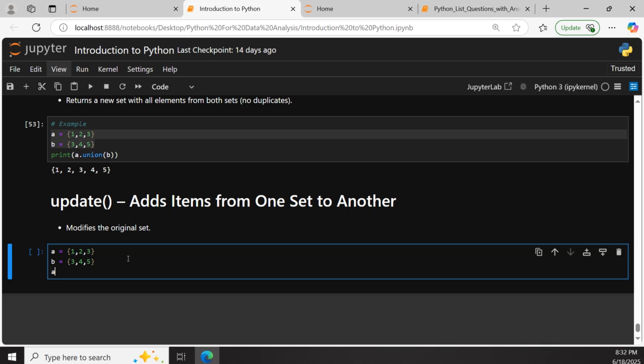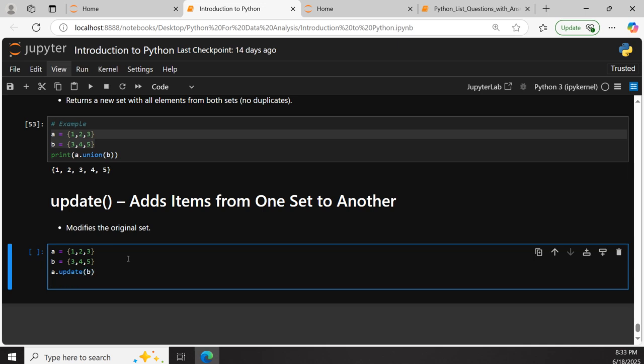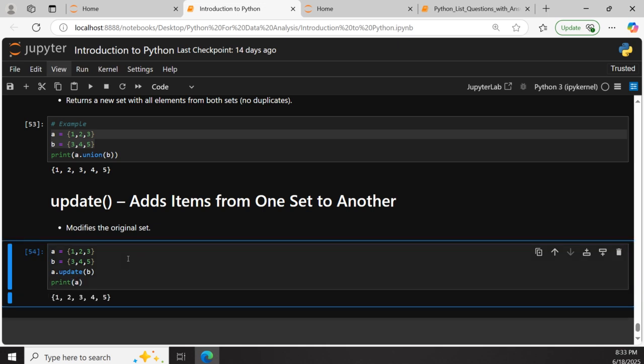Let's say A. Let's do the first one. A.update, then B. Print A. So you can see that the update and the union, they are the same format. The update and the union.